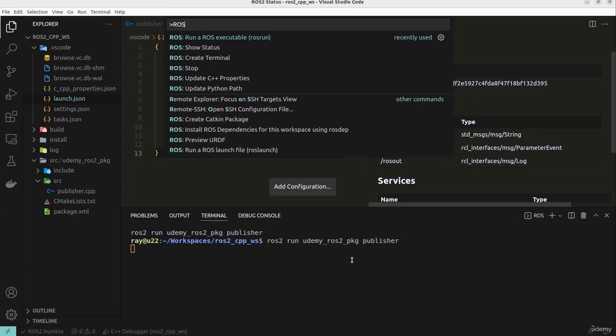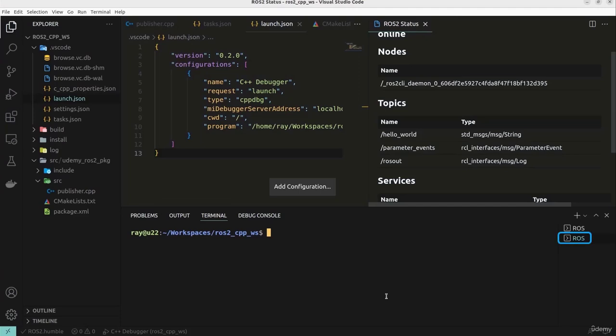Here we can see we can also create a ROS terminal. All that really does is open a terminal and ensure it's sourced to your ROS installation based on what your extension settings are. So I can go ahead and open that. And here we see a new tab has appeared and we have multiple terminals.